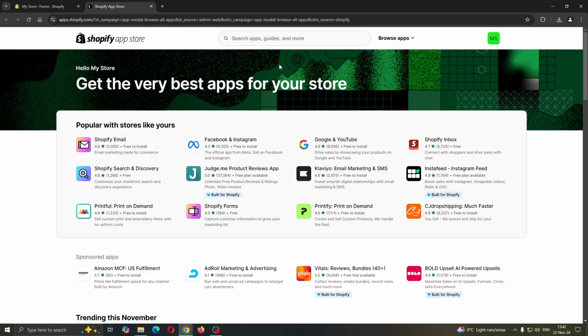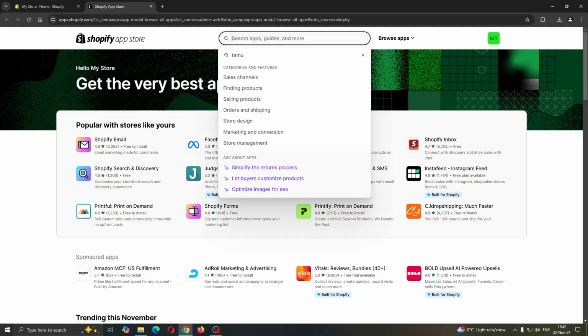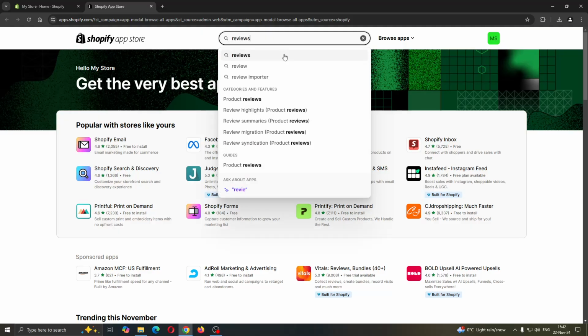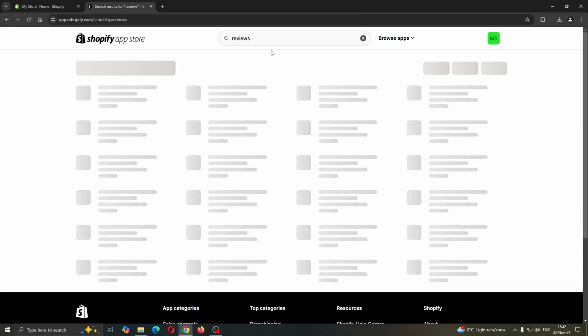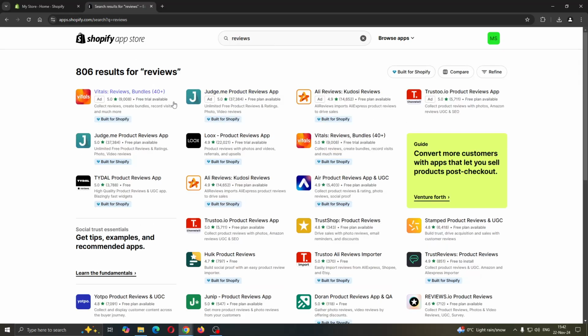So basically, you're going to find the review application that you want to use for a store. You can search for Temu, and this is going to enable you to find an application that's going to import your products. But if you want to import reviews, you want to search for reviews. After searching for reviews, this is now going to give us a list of all the apps related to reviews. And basically you can see here we have the product reviews app, we have the vitals reviews, bundles, and so on. So these are applications that you can use for importing reviews from Temu or any other website into your store.